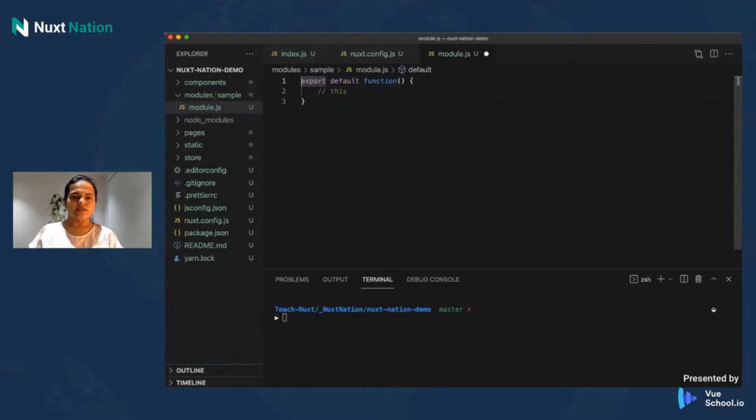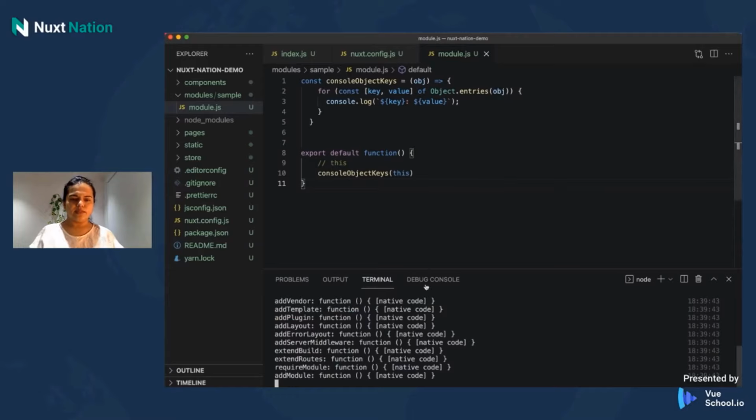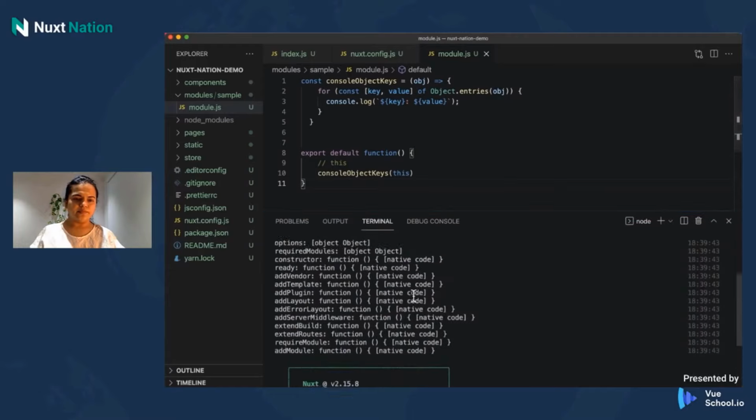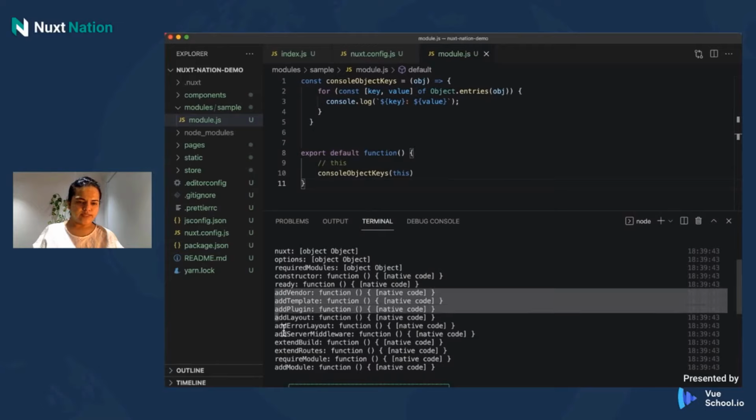So I have created a helper method which will help us see all the keys that we receive in this. So let's save and do yarn dev. So there. Here, as promised, we have Nuxt, we have options, require module, constructor, and here we can see all the methods that we saw earlier, which will help us extend routes, add server middleware, add plugins, add templates, add layout, add error layout, and so on.